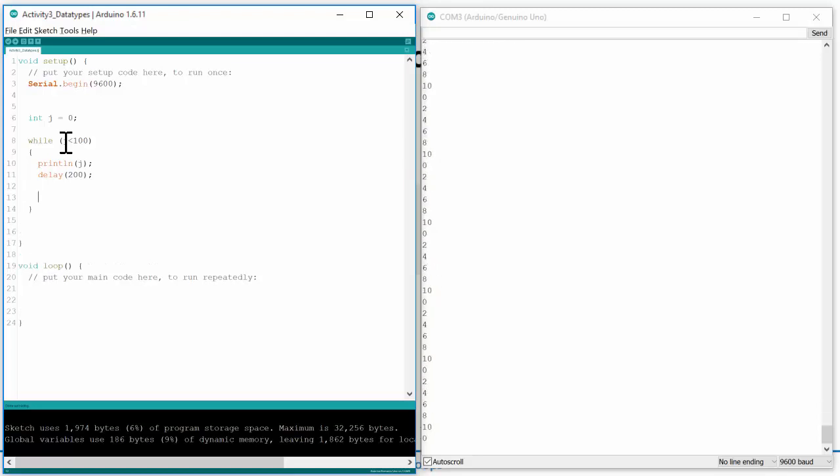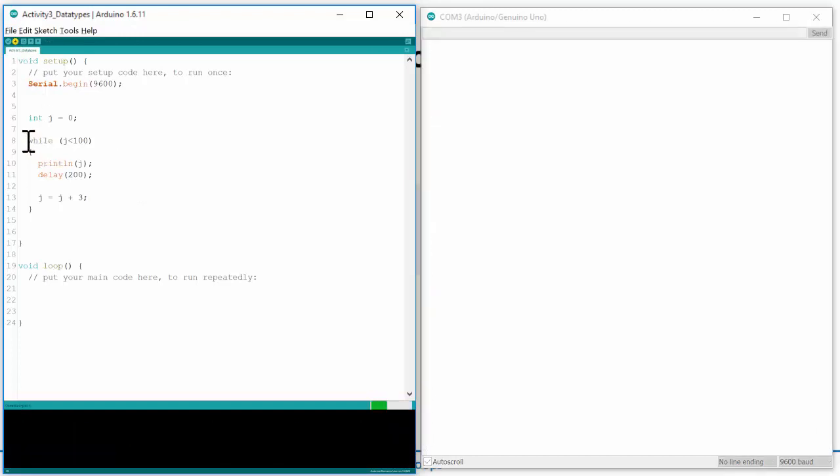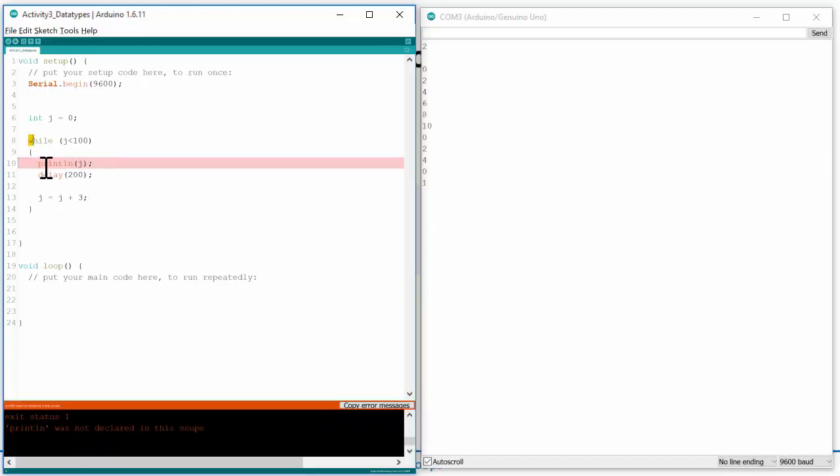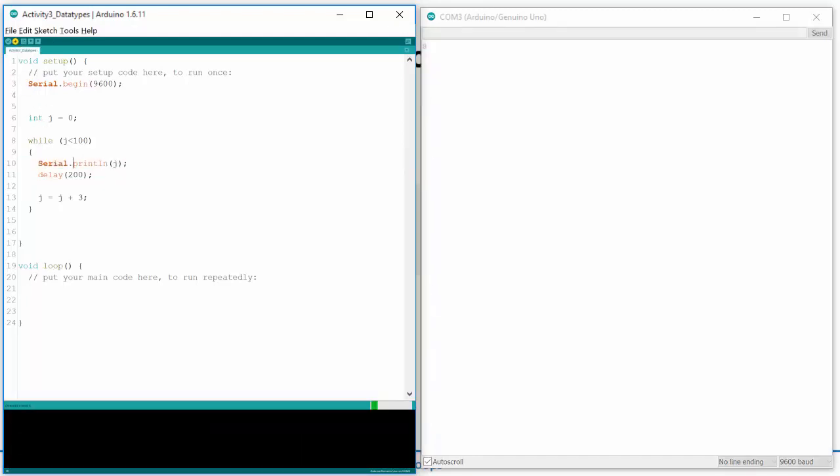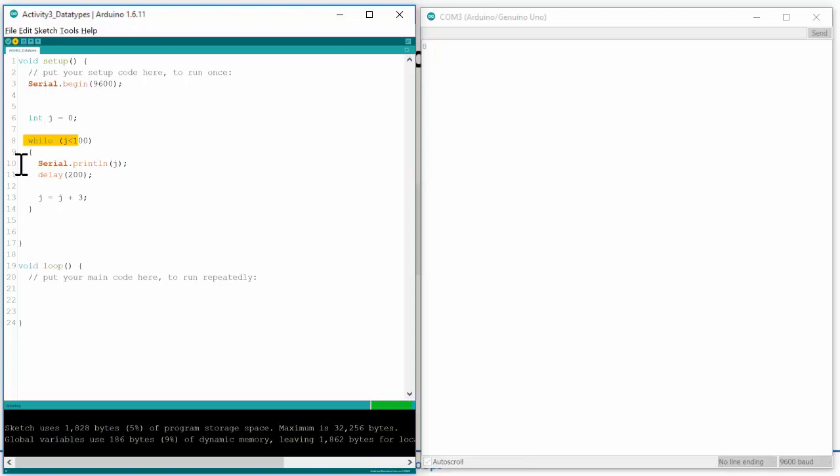But within the while loop, I can actually increment this. So let's increment it by 3, for example. And let's think about what's happening here. So you're going to evaluate while, and you always got to have this semicolon in here. So let's pop that off and let's see how this goes. It's going to evaluate, is j less than 100? If it is, it'll do this. If it's not, it will just skip this thing and be done.